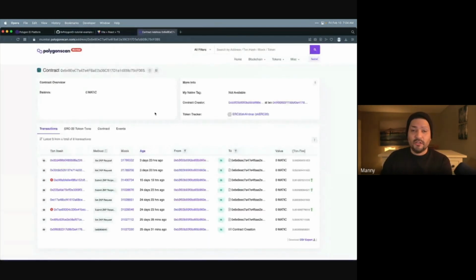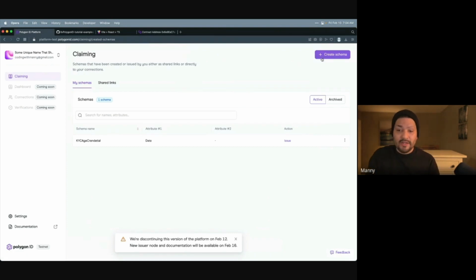It's an ERC20 token with some additional functionality that we're just allowing to mint, but in order to mint, you do need that cryptographic proof, that zero knowledge proof, to be able to verify, hey, am I allowed to mint this?